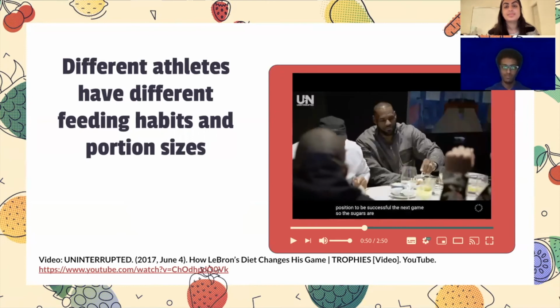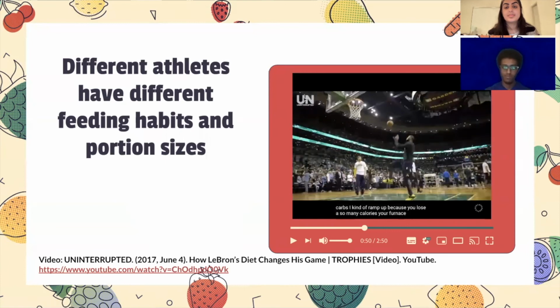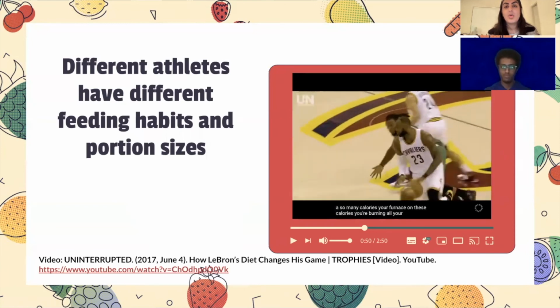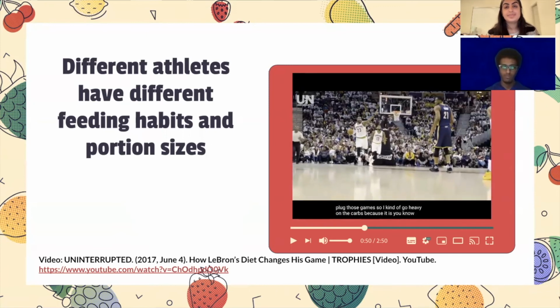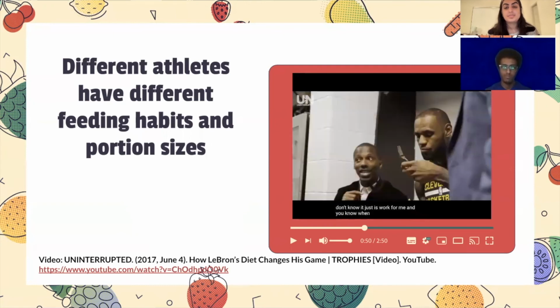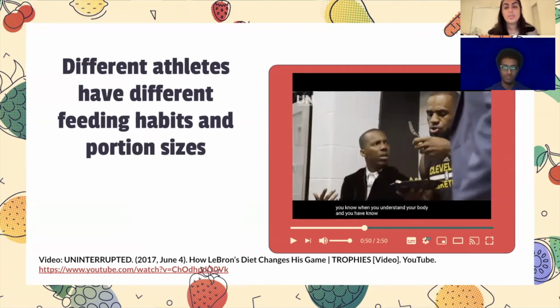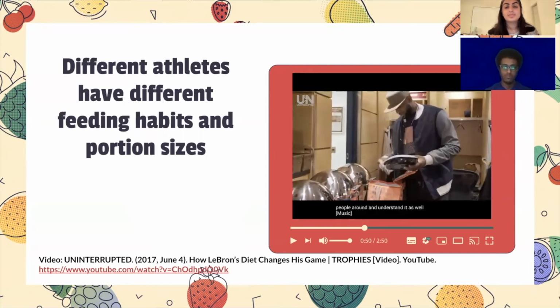So the sugars I kind of cut out, but the carbs I ramp up, because you're burning so many calories, you're burning all your energy throughout those games. So I go heavy on the carbs because it gives you energy. I don't know, it's worked for me. And when you understand your body and you have your chef and people around that understand it as well, it definitely helps out.